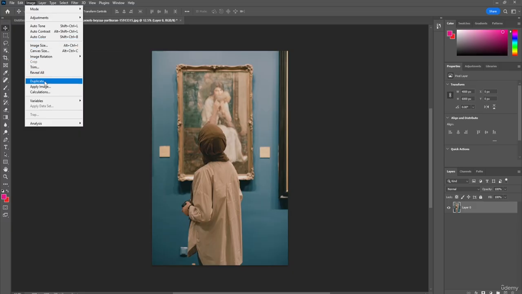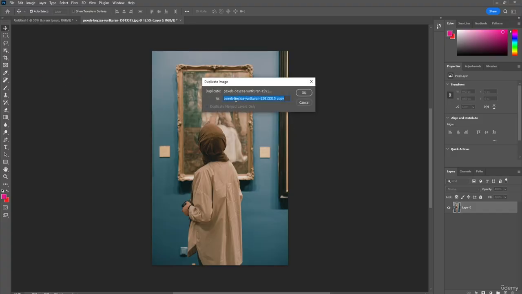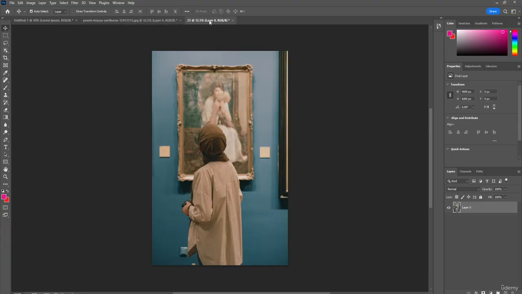And then there is the duplicate option. You can duplicate this file in any way you want. So I'm going to change its name to 23, and now I'm going to click on OK, and you will see that I've got another layer or panel over here which shows me the duplicated image of this one. As you can see, both of them are the same because we duplicated them.